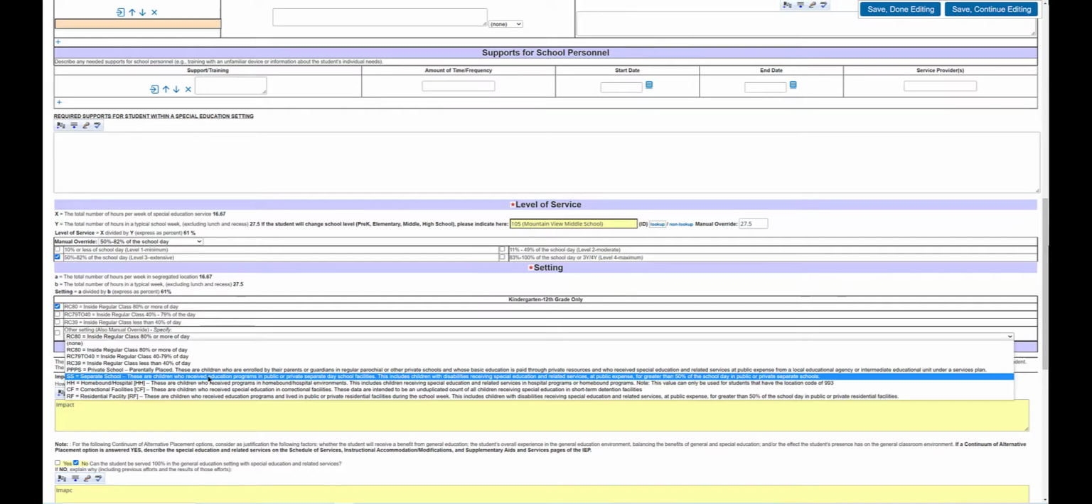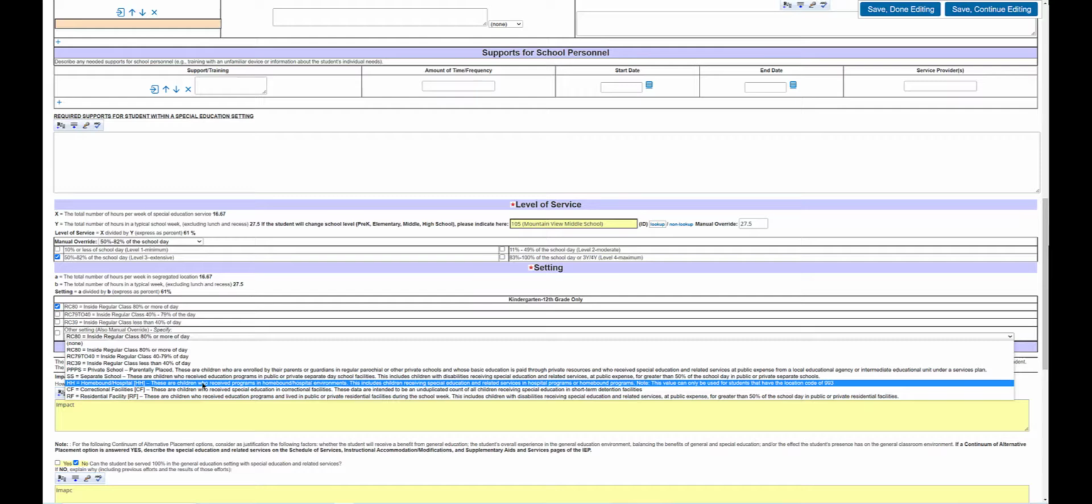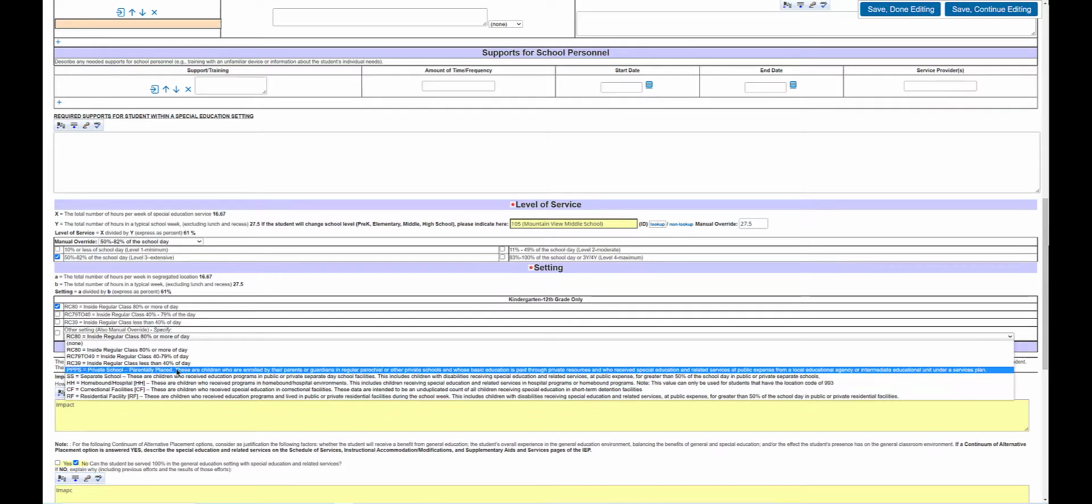Now, homebound is different. And I think everyone knows what homebound is. Children who receive programs in a homebound or a hospital environment. We also have students who are in correctional facilities, and then residential facilities as well. And I did skip over, accidentally, the PPPS, which is parentally placed private school.